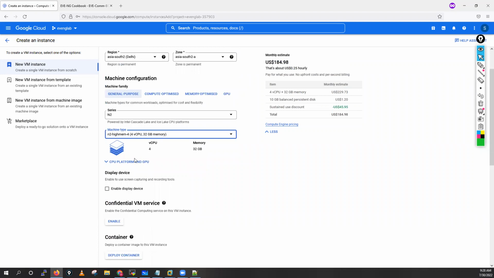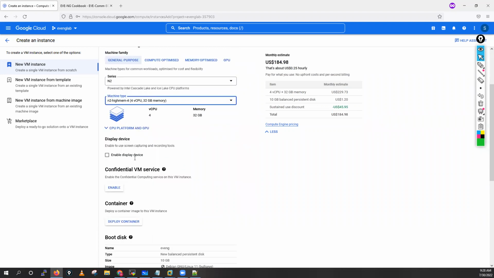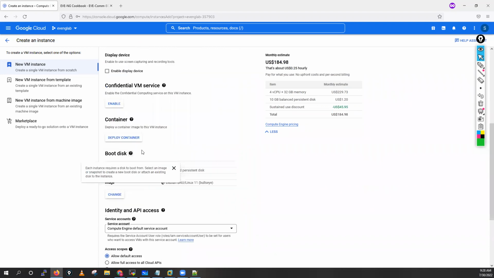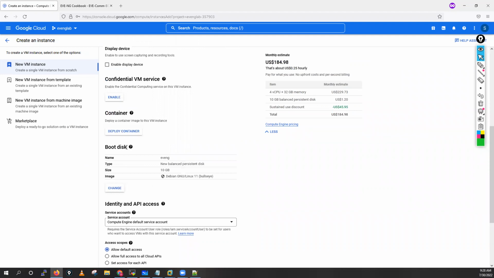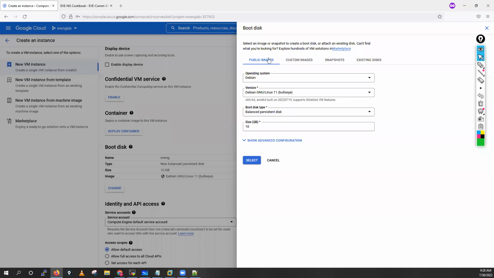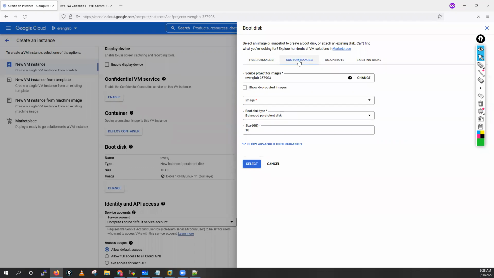After doing this, go here. And now you have to change your boot disk. Click on change here. So you will get these public images. Guys, what we have to select is this custom image here. Go into the custom image. This is your source project. And if you drop down, you will get this particular image, nested Avanti focal.